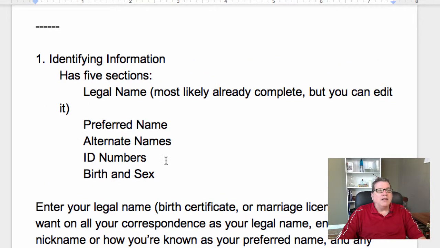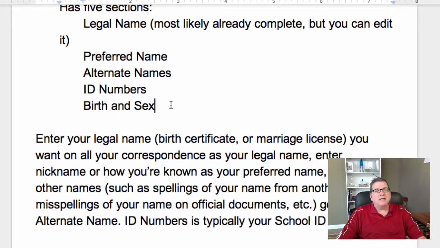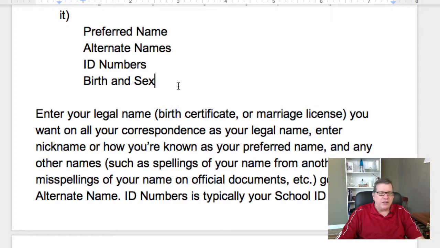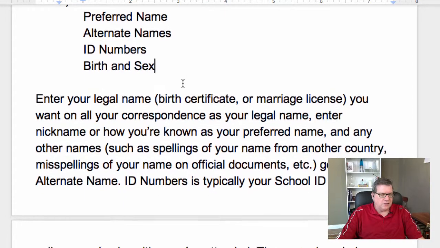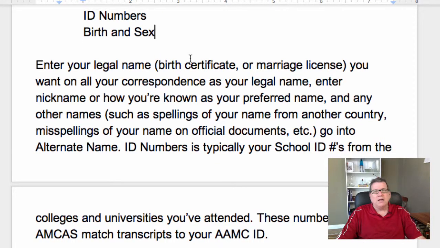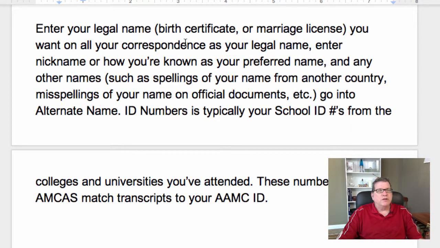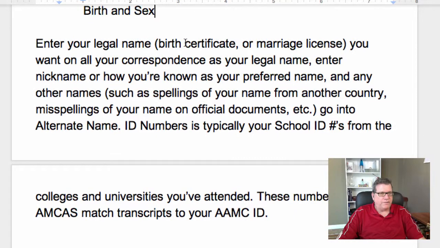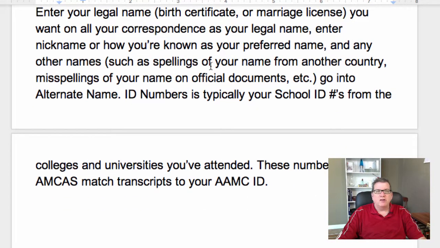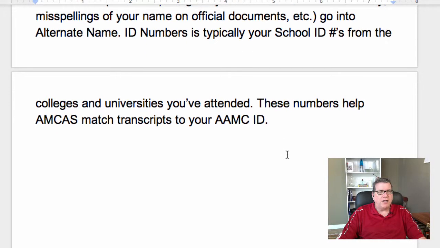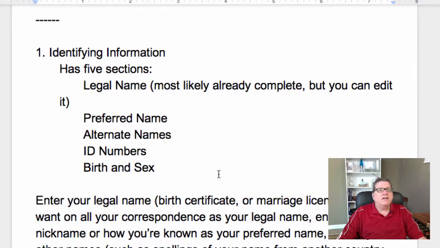Okay, so those are the major sections for the ID numbers. And then last would be your birth and sex. So it would be your birthday and your gender. And there are only 3 options listed here, which are male, female, and decline to state. If you identify as male, you can certainly select male. If you identify as female, certainly select female. If you identify in some other way, then simply decline to state, and that would be perfectly fine. Okay, so those are the major parts of the identifying information. It's a very, very easy section of the online AMCAS application, and in future tours I'll walk you through some of the trickier sections.